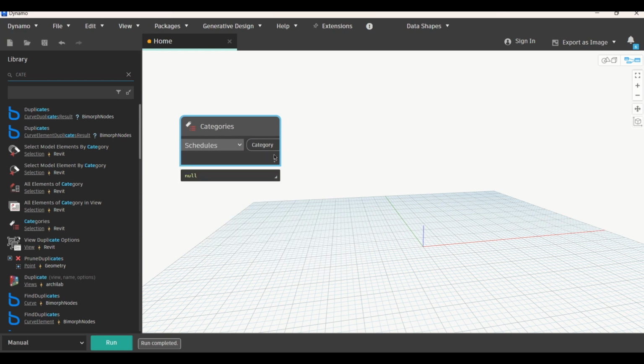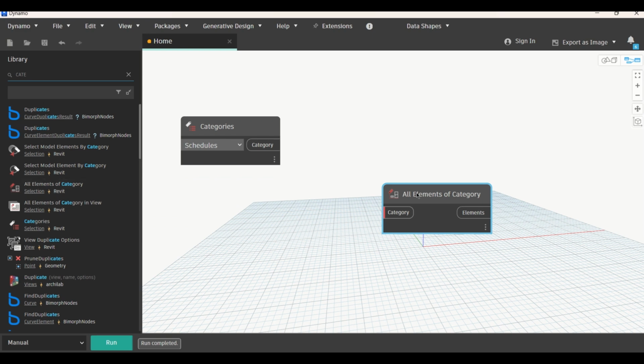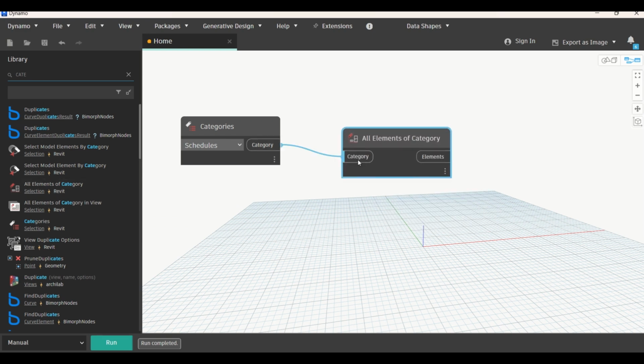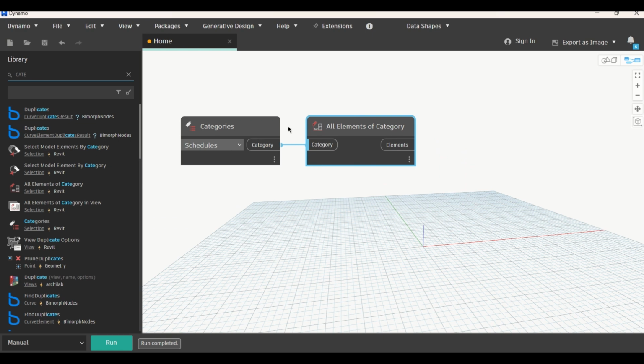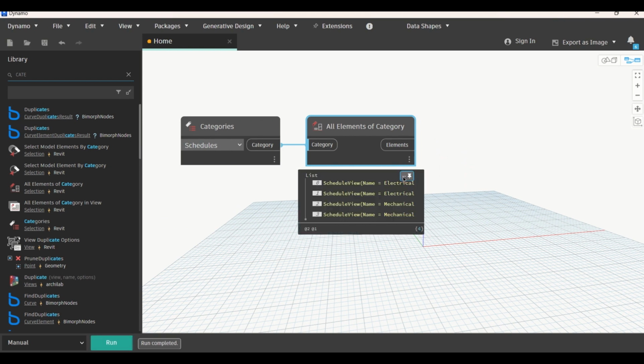So yeah, it's right here. Now, I just selected the category of the schedules, but if you know a little bit about Dynamo, then we need to select the elements of the category. So right now I'm going for All Elements of Category, and I'll connect both of them. So I selected the Schedules category, and from it I'm selecting all the elements of the category. If I run, I get all four schedules that I have in my Revit. You can see this is the name of the schedule that we just duplicated.